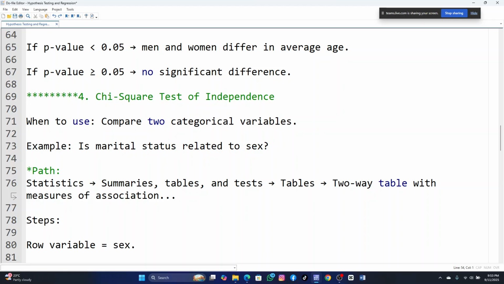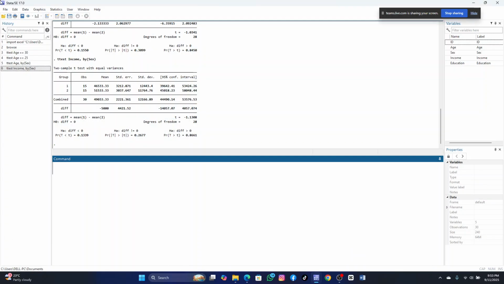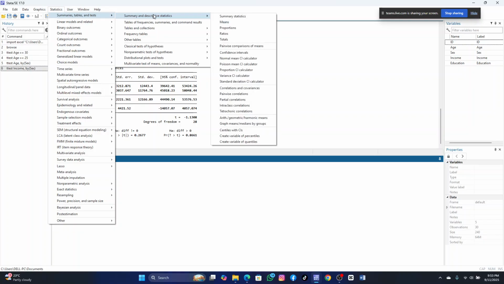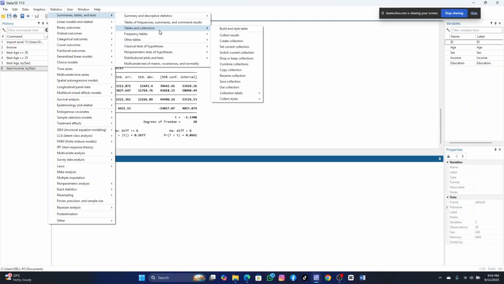For example, if I have marital status and I want to relate it to sex, we'll do it the same way. Please, let's look at it. We'll click statistics, summaries, tables, tests. Then I'll pick tables. You will pick two-way tables with measures of association. Statistics, summaries, then I'm going to pick table.